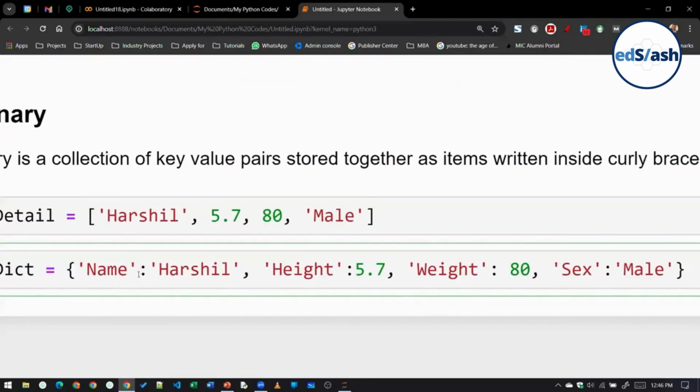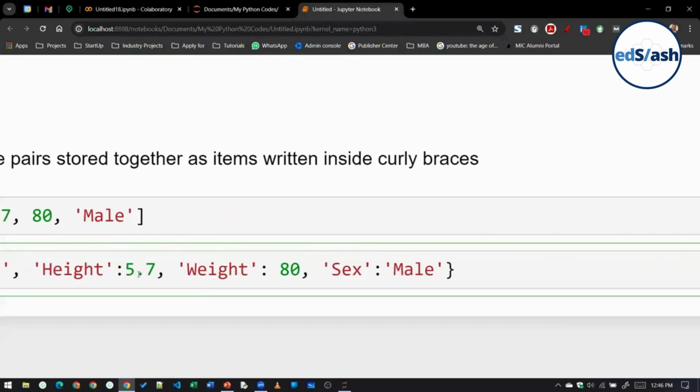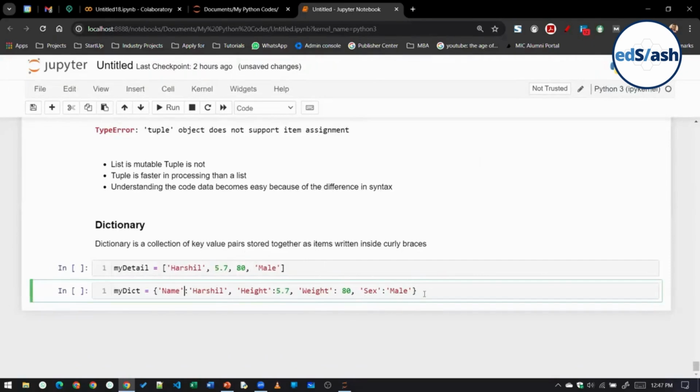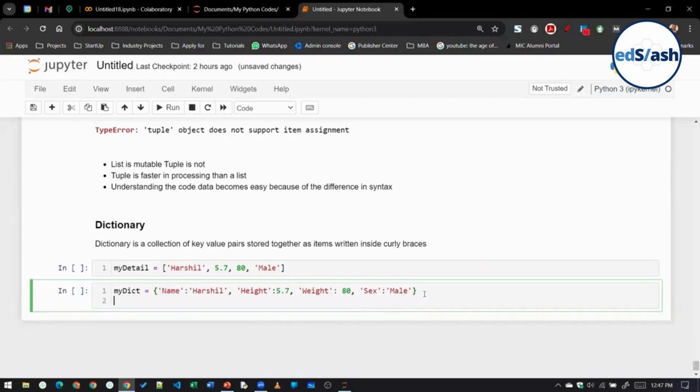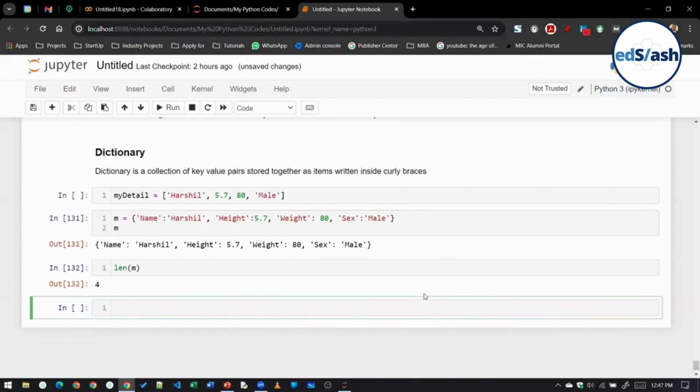Name is key, Harshil is value. Height is key, 5.7 is value. Weight is key, 80 is value. Sex is key, male is value. And they are connected. The value is basically mapped on the key. Now I will write here, class, m. See, length of m will give us 4 because there are 4 items. Hi, Imran. You can call it JSON also. Those you are not getting, don't worry, it is a separate thing as of now.